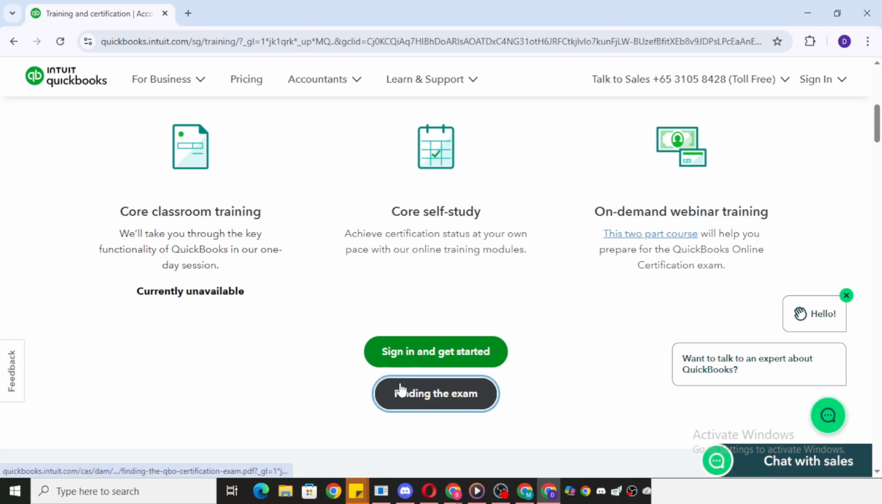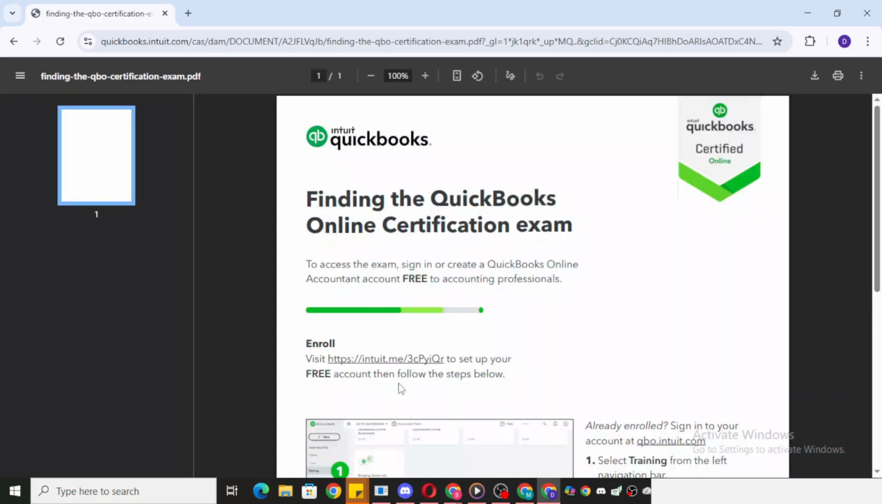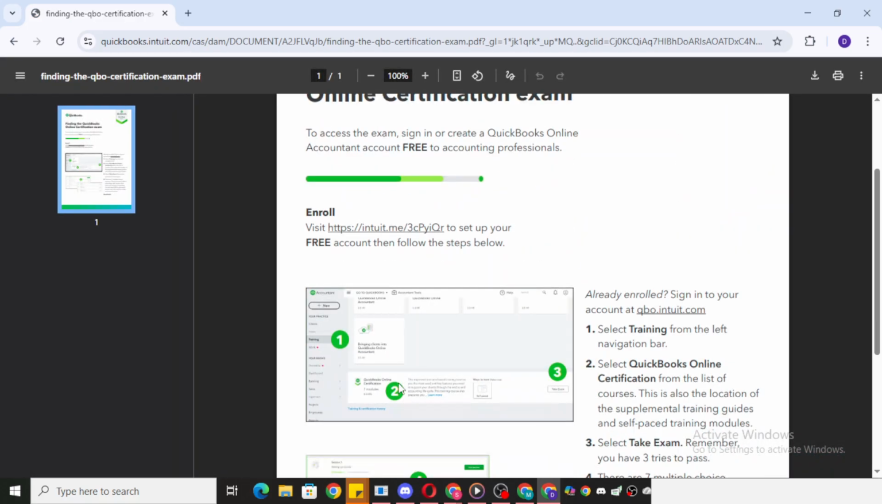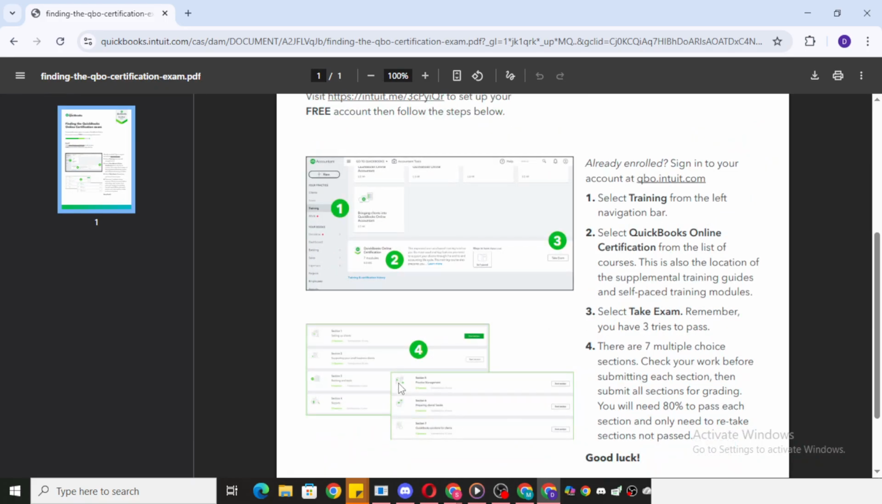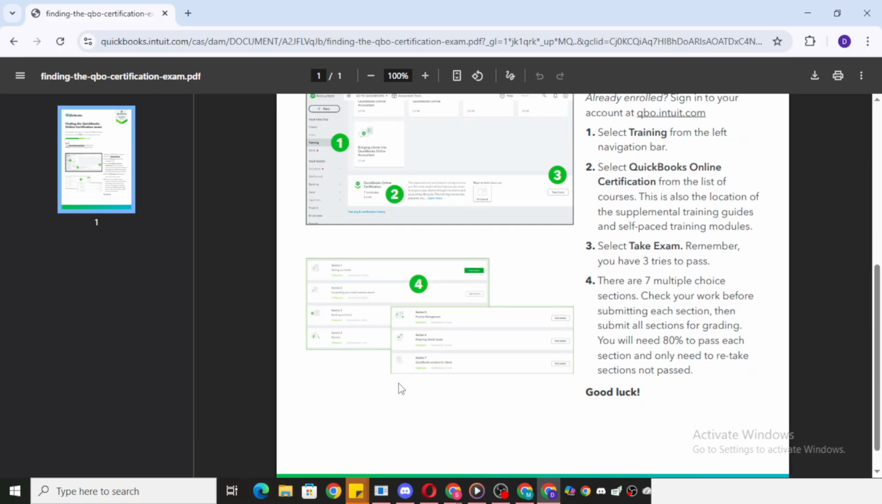It's important to remember that you have 3 attempts to pass this exam. This feature ensures you have multiple opportunities to showcase your ability while learning from any mistakes you might make along the way. The exam itself is divided into a set of 7 multiple-choice sections. For each of these sections, you're encouraged to check your work before submitting. This little bit of vigilance can be the difference between having to retake a section or passing smoothly.